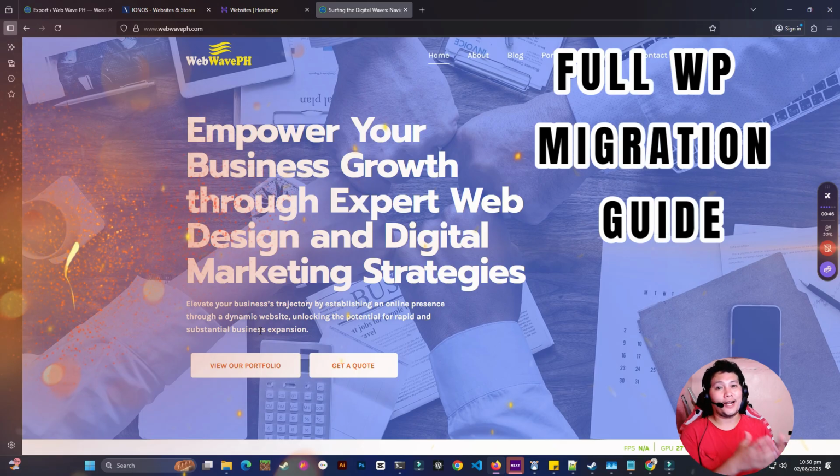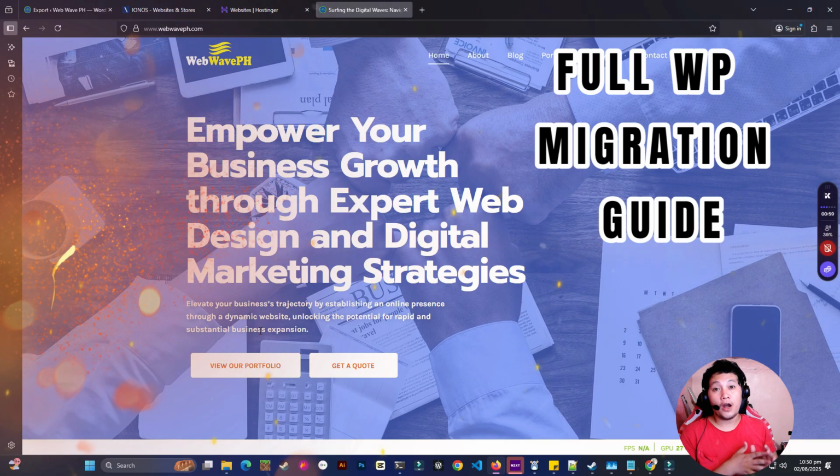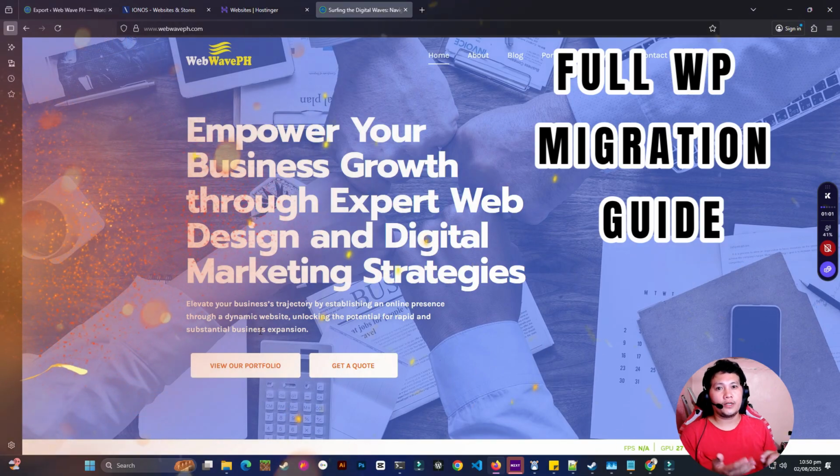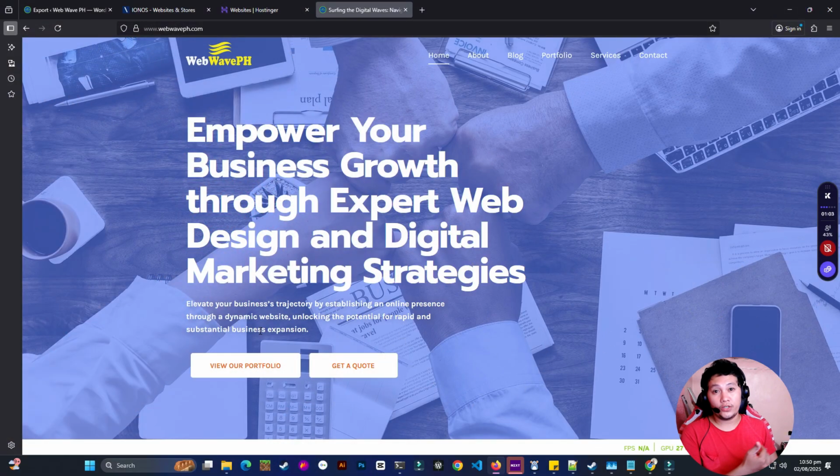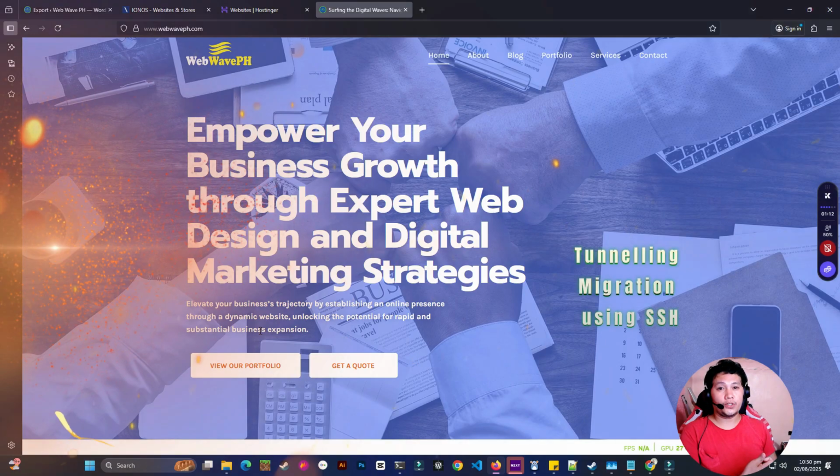I'll be creating a full guide on how we can migrate a website from one domain to another, or from one server to another. In this guide, we'll be talking about different migration options. The first one is auto migration using a plugin. The second one is the manual migration. The third one is the tunneling migration.